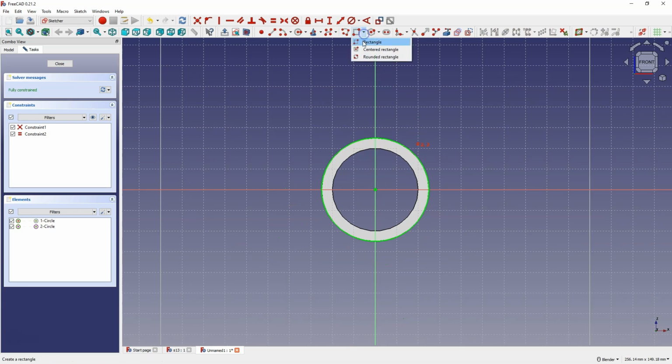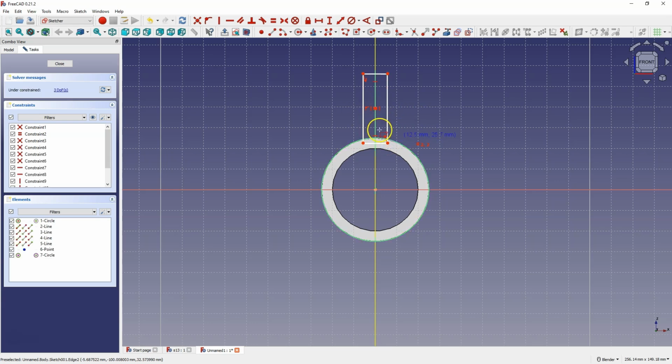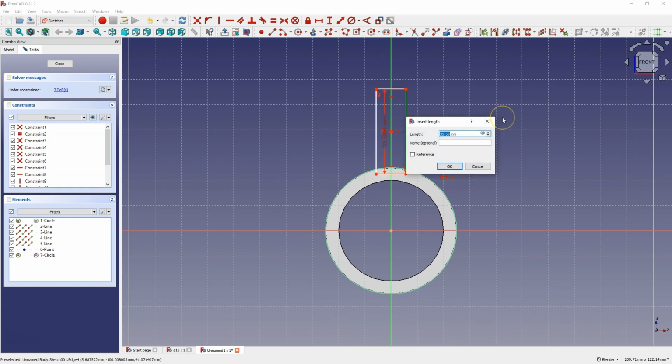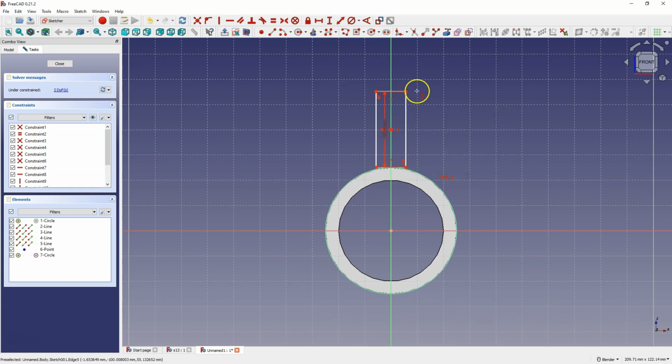And now I choose to draw a rectangle. And I draw a rectangle from the center, so that the center of this rectangle lies on the y-axis. Then I add the dimensions of this rectangle, here 30, then this dimension and here 10. Okay, right click to cancel the dimensioning.